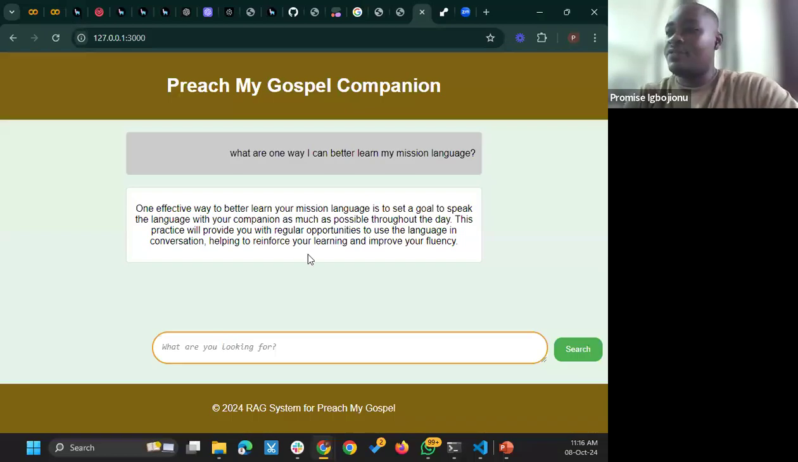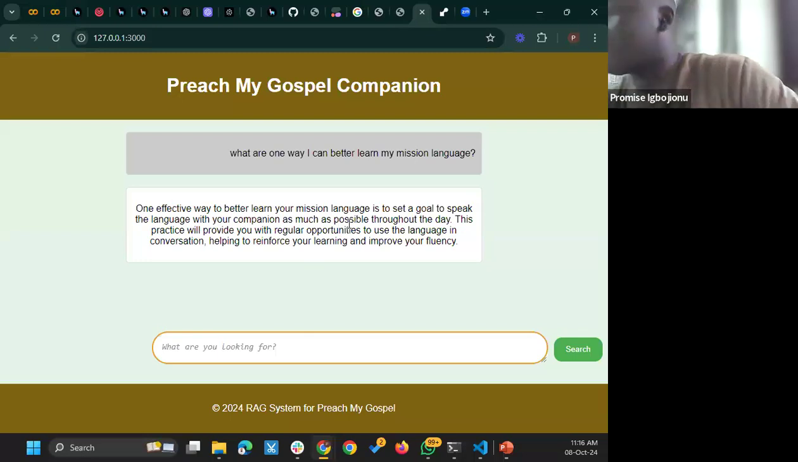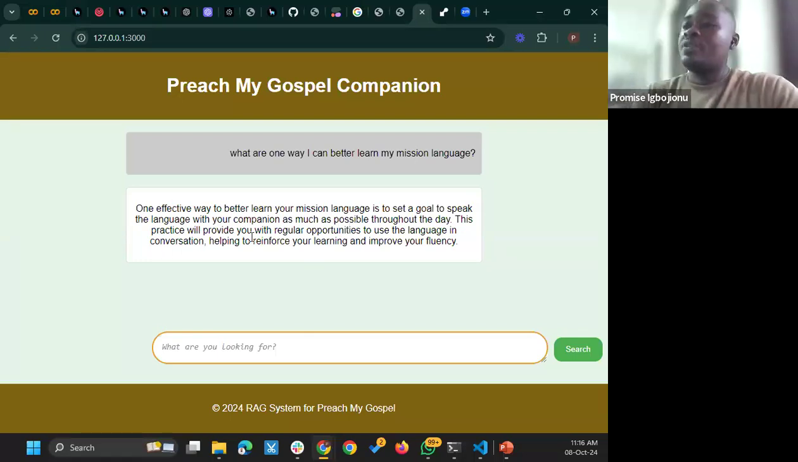Okay, so here we have the response. It says one effective way to better learn your mission language is to set a goal to speak the language with your companion as much as possible throughout the day. This practice will provide you with regular opportunities to use the language in conversation, helping to reinforce your learning and improve your fluency. Now, if we were to compare this with a human response, I could say that this is factually very correct because I also went into the hard copy of the Preach My Gospel manual, and basically this is the summary output from reading the document from the raw data.